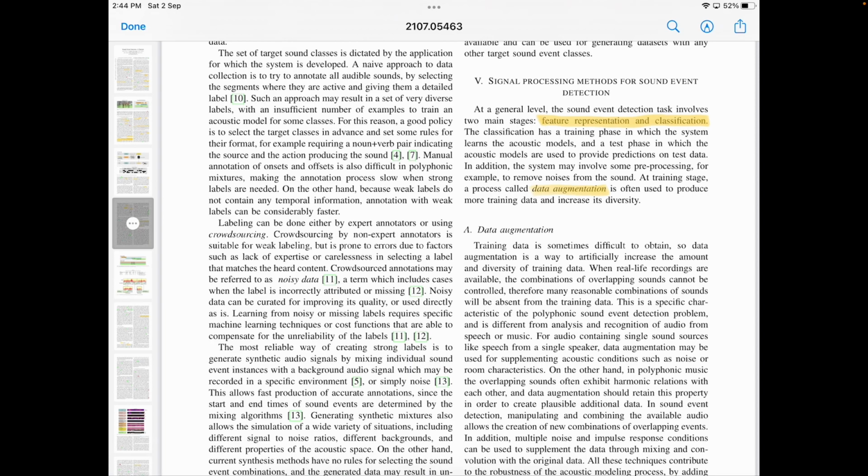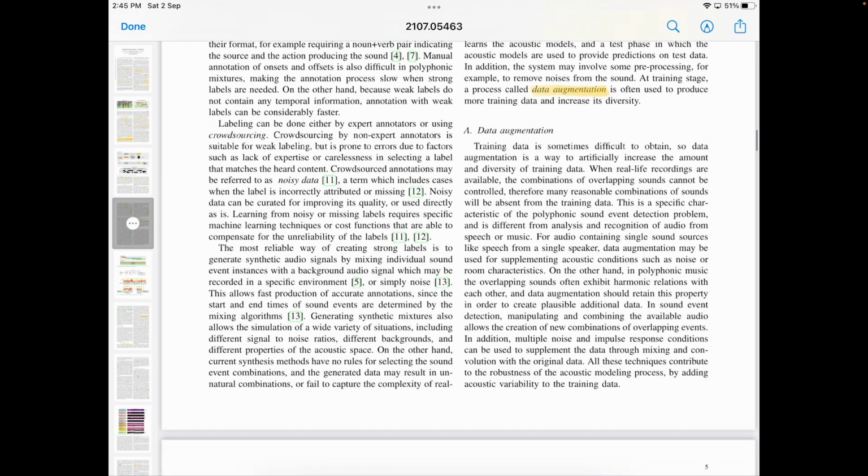So, that's what crowdsourced annotations may be referred to as noisy data, because labels could be incorrectly attributed or missing altogether. Therefore you have to do some kind of curation for improving its quality. There are methods to do that. Simple statistics, but very useful.